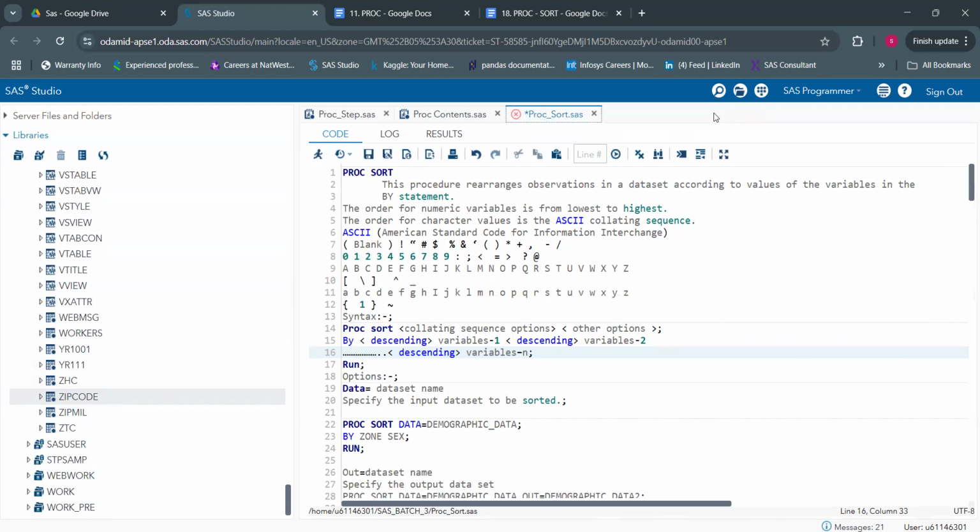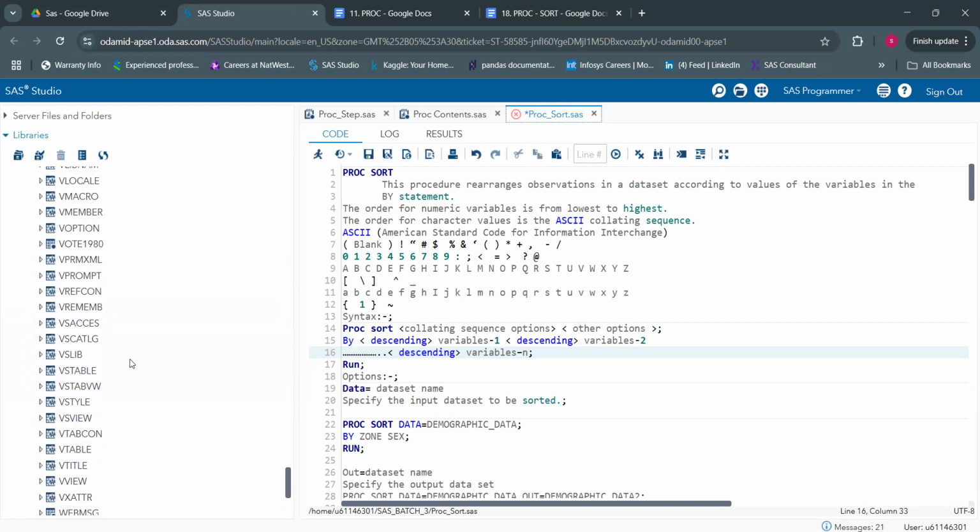Am I audible, ma'am? Your voice is very low, not clear. How about now? Still low. Hold on, I will say, ma'am. It's not clear actually. How about now, ma'am? Am I audible? It's audible, but not properly understandable.